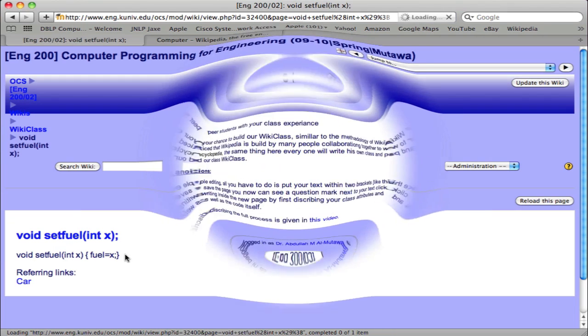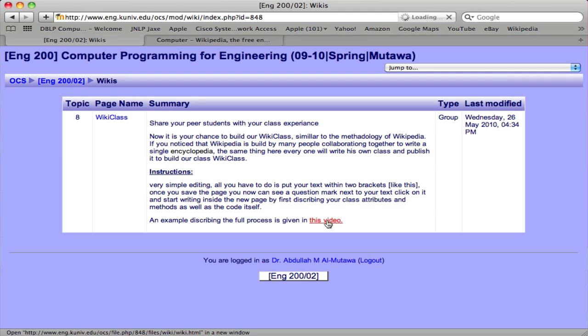You can always see the video that is recorded inside the Wiki activity to have further instructions how to create, edit, manipulate Wiki classes. See you in next video.